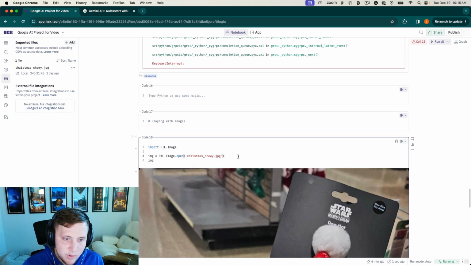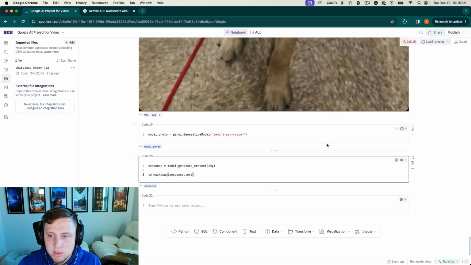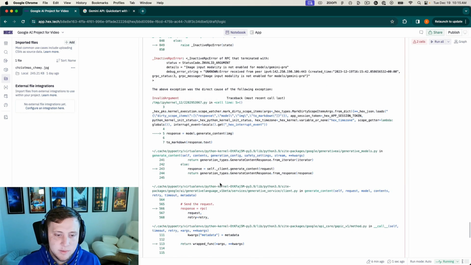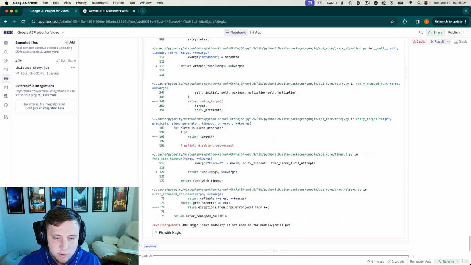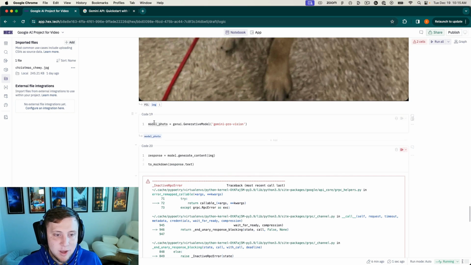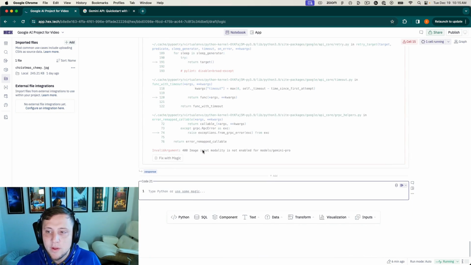Let's rerun this. That should be good. Okay, let's come down here. Let's do our Gemini ProVision. Okay, it's going to say, hey, 400 image input modality is not enabled for Gemini Pro. That's great, so it's telling us something's wrong there. And you can tell it's because we copied and pasted that code over. We changed that to model_photo. There we go. We're going to rerun this.